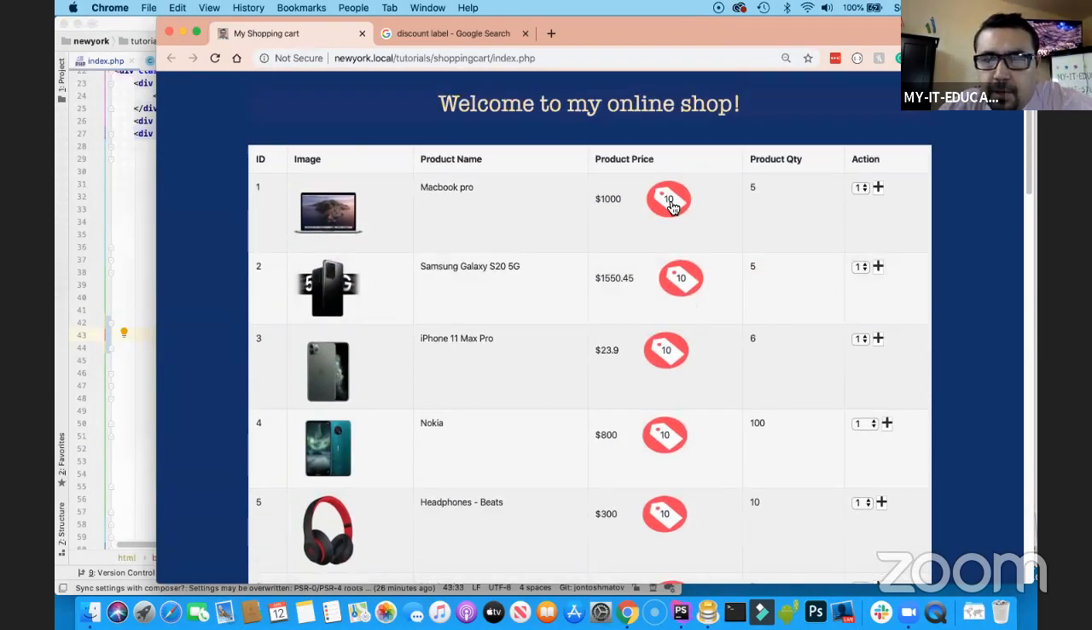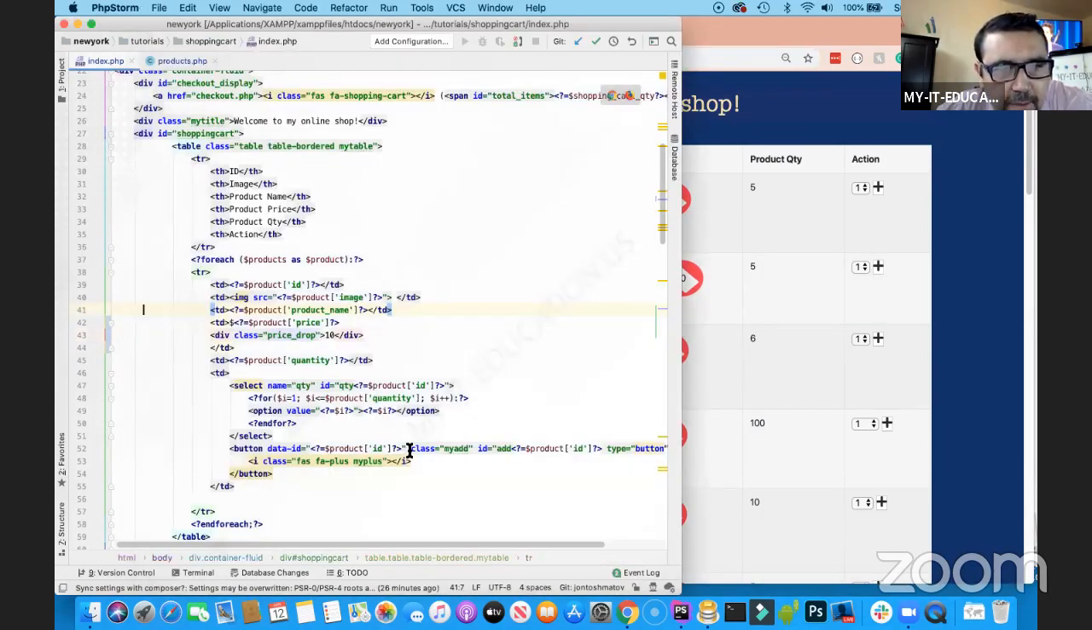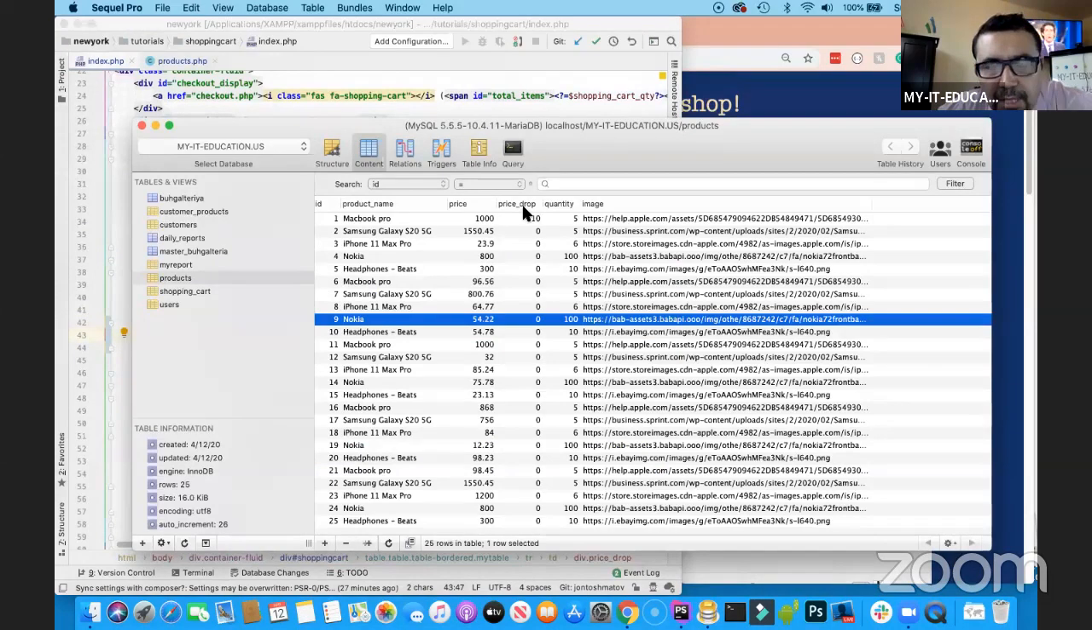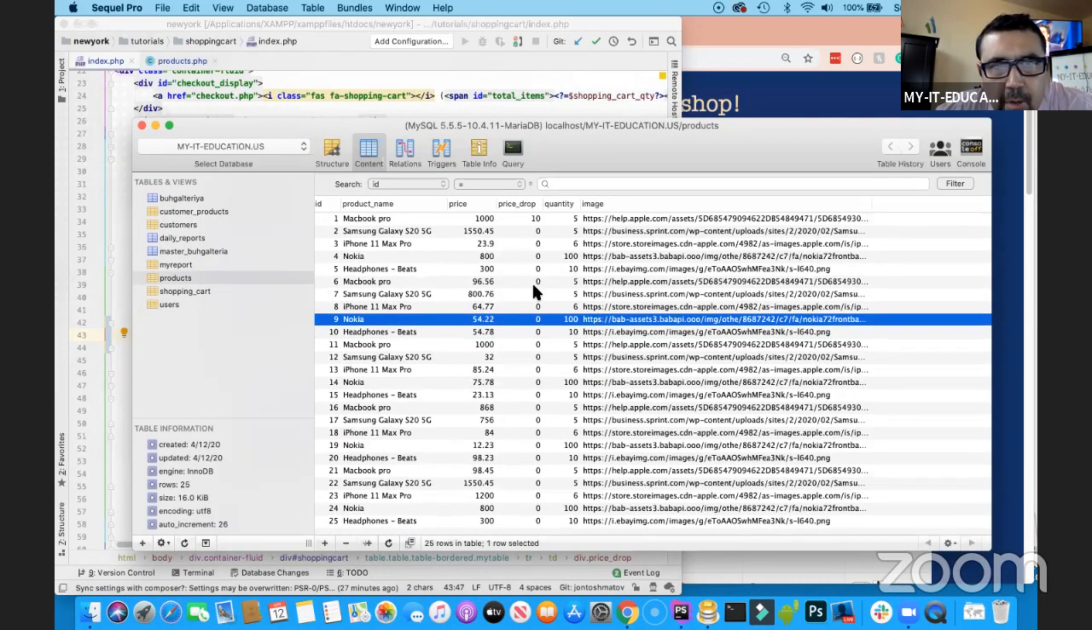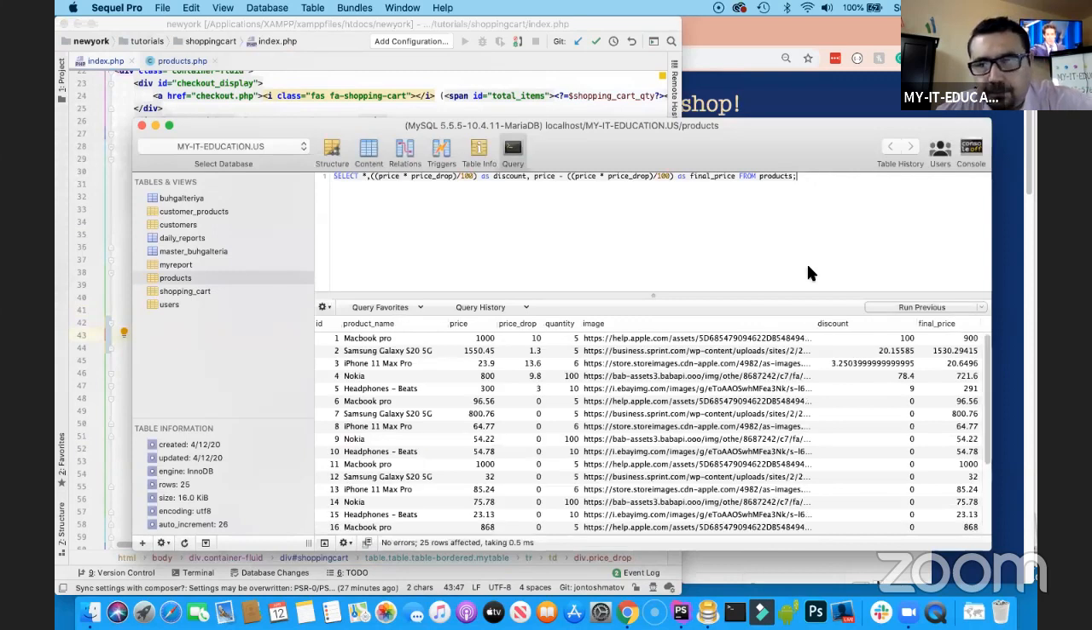Those little coupons or discount labels right here are supposed to show only for those that have a discount, right? Since we are satisfied with what we have, are we gonna put the price drop, or should we put the discount? I don't know, but I do have both, as you can see. I have a discount, I also have the final price. We can try both, but let's put a discount, okay?